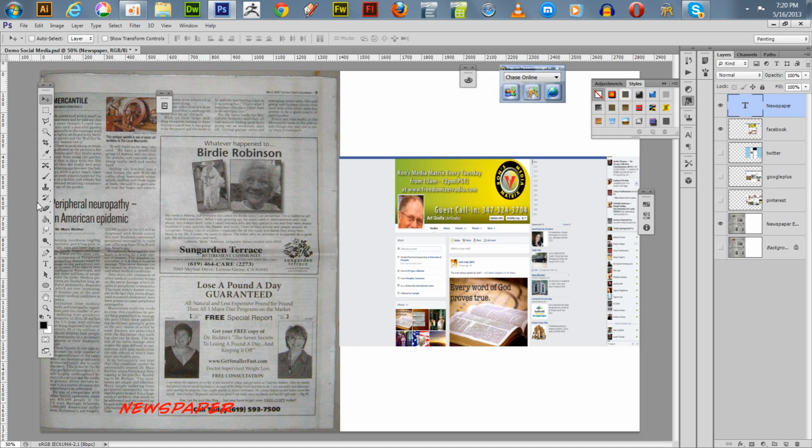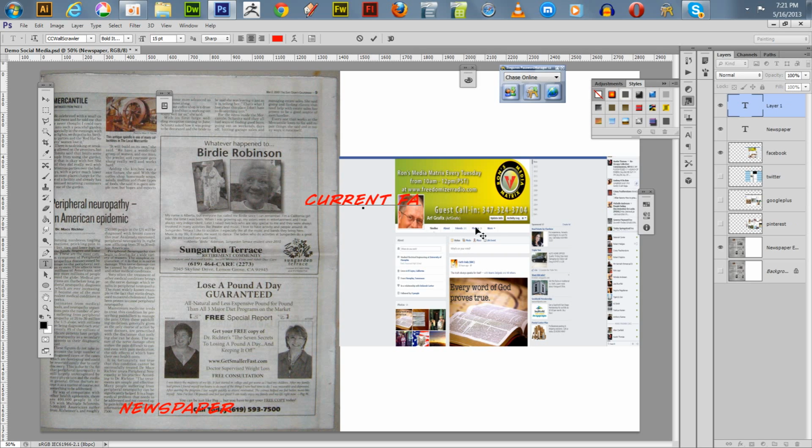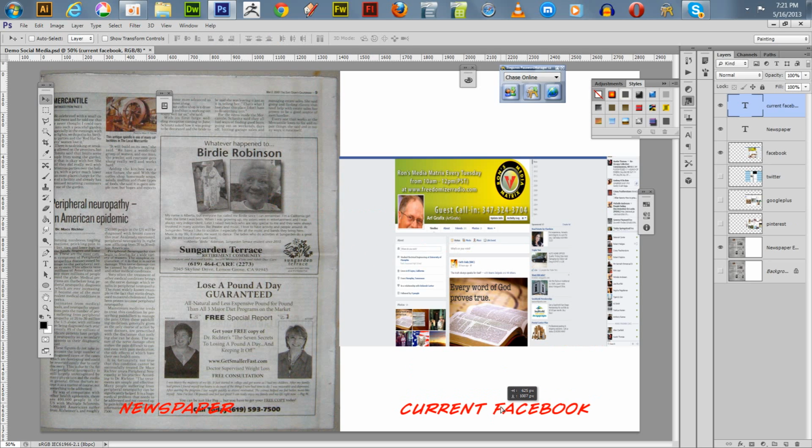We're going to make another text layer. We're going to start with this one. Since we've got the Facebook screen cap visible, we're going to make another text layer. We're going to call this current Facebook. Kind of more or less get it positioned. And now what we want to do is hide it temporarily.